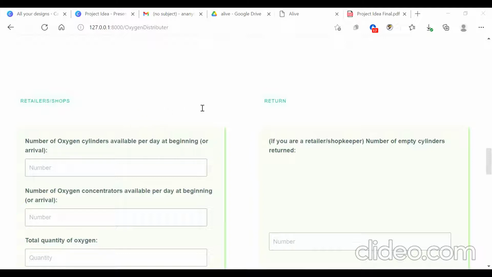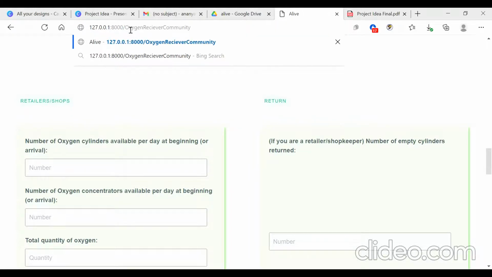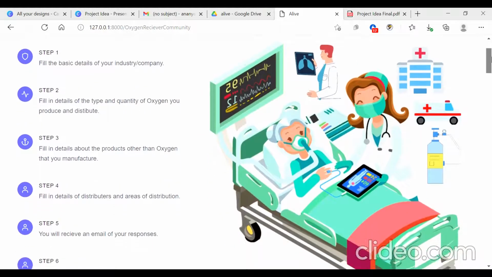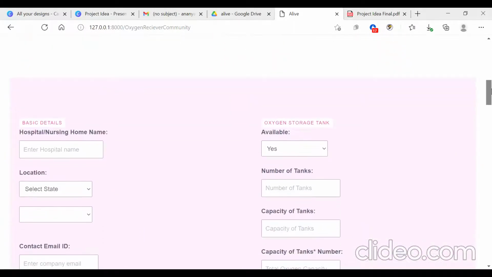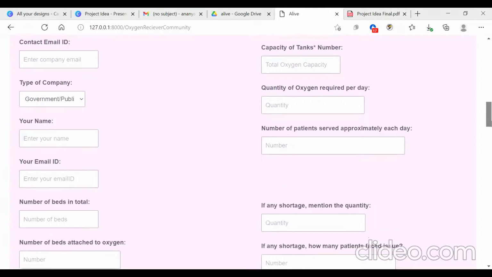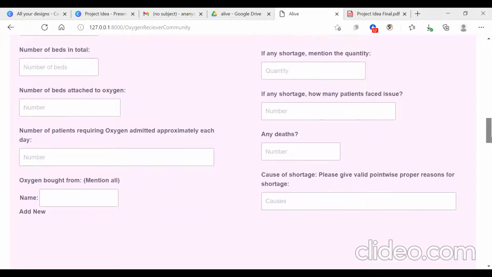Then we have the oxygen receiver community. Here are the people who are basically needing the oxygen to give to the patients, basically the hospitals, nursing homes. So they fill their basic data over here, and their location, city, contact details, type of hospital, everything.